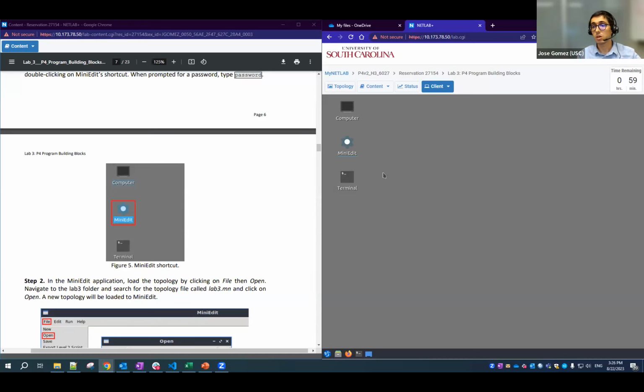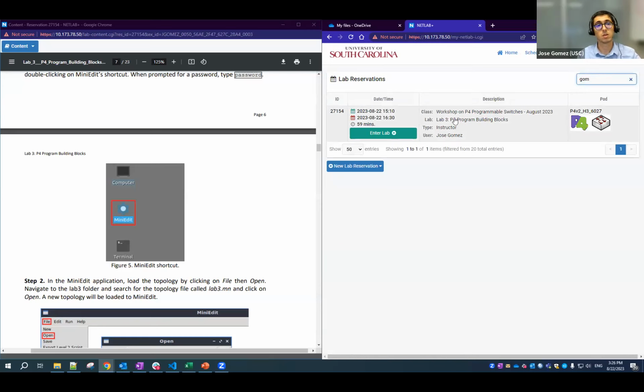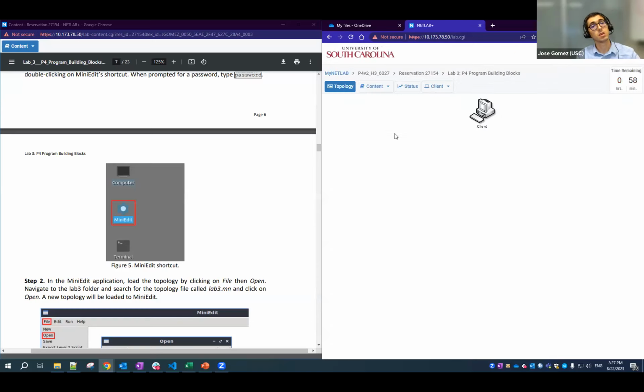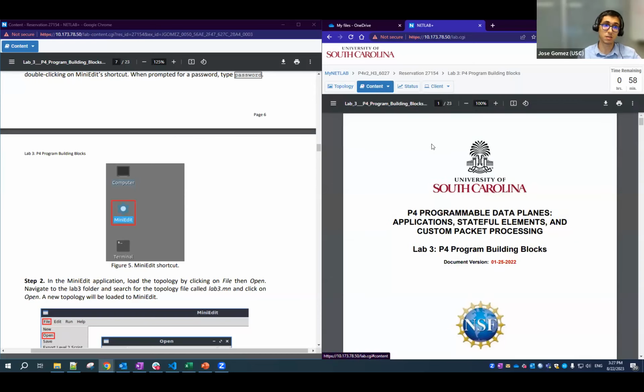Here Feng is saying, I have reserved a lab, but I don't know how to enter the node. That's not a problem. If you already reserved a lab, what you will see after you are done with your reservation is something like this. You will see your reservation here, and what you have to do next is click on Enter Lab. Then you will see the lab environment, which is just one virtual machine, the client machine. You click on that, and that's how you get access to the virtual machine. If you want to get access to the lab manual, you click on Content, and that's the lab manual.